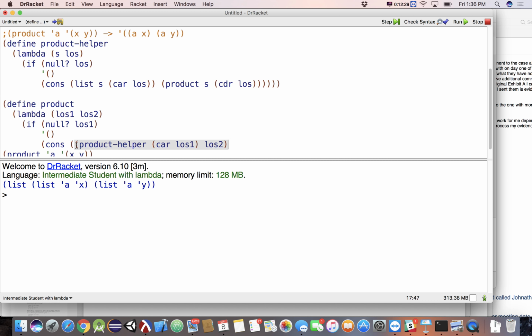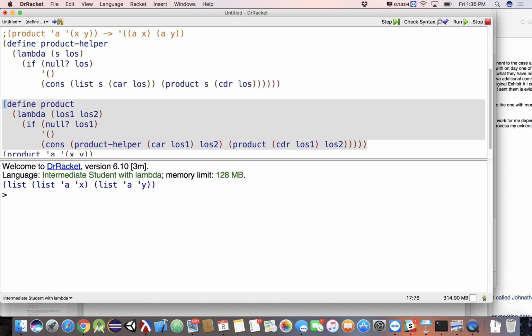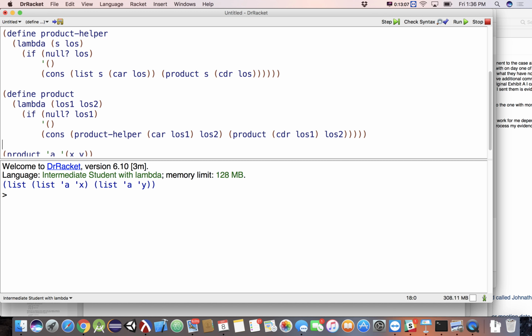Okay, oh, I have an extra parenthesis here, right? So I'm going to cons that, whatever's returned by that. So this guy is going to be a single symbol, and this guy is going to be the entirety of the rest of it. Correct? So this is going to give me a list of two lists, something that looks like this. Okay? And I'm going to cons that onto the product of the cdr of LOS1 and LOS2. Something that looks like that.